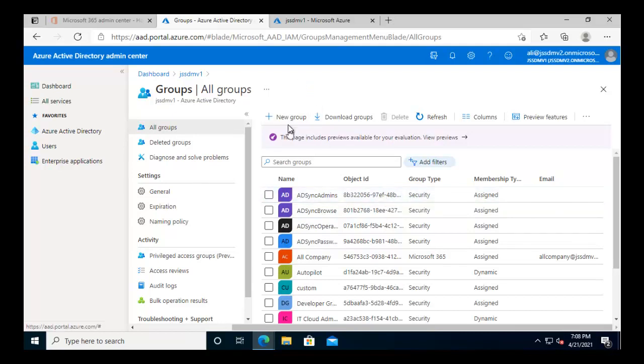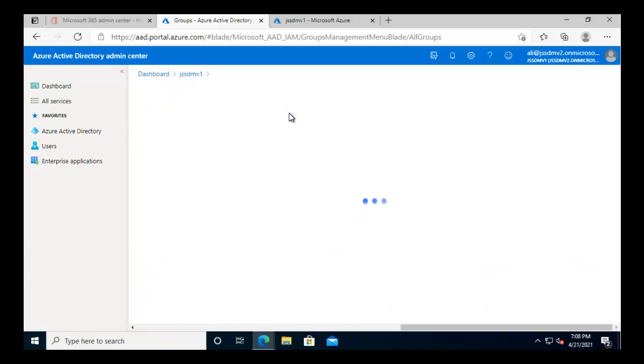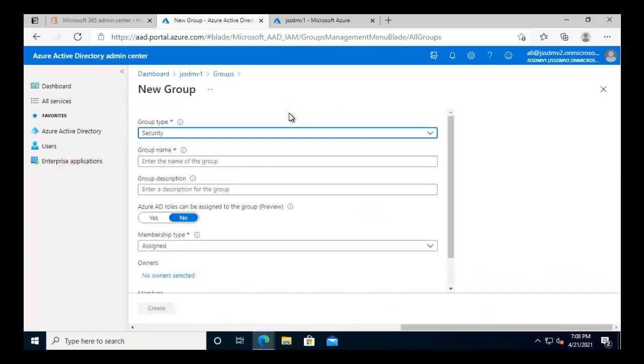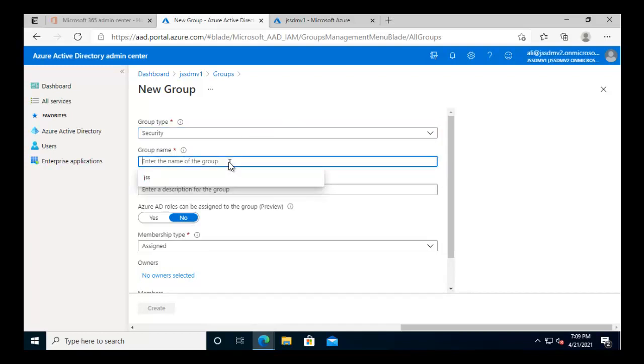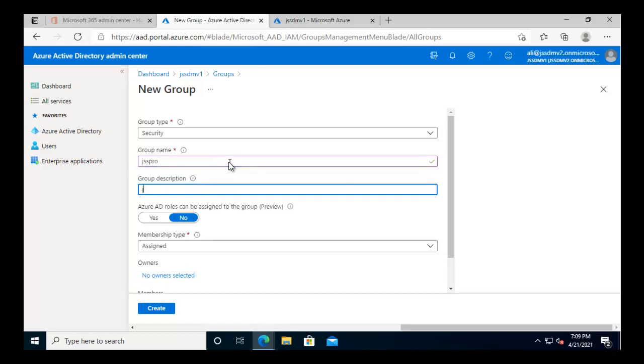So it's very simple and basic tasks. So you can easily follow these baby steps to create the group. So type would be security, and the group name this time would be JSS Pro, and the description is the same, JSS Pro, and no roles can be assigned to the group.